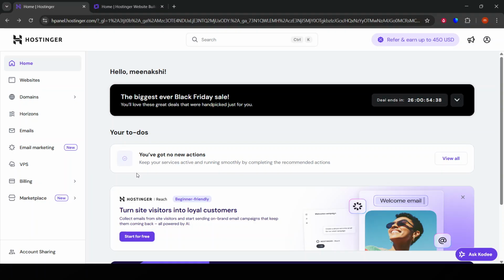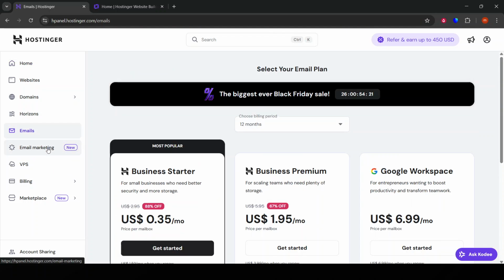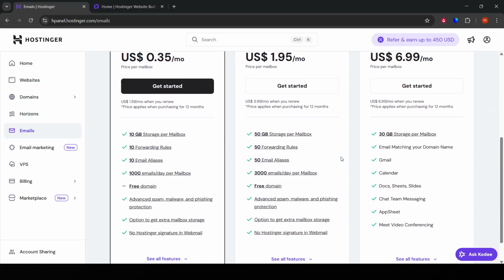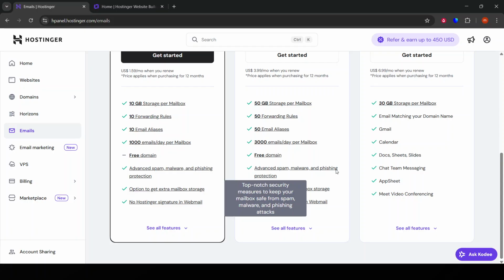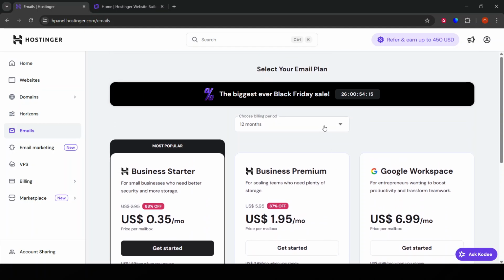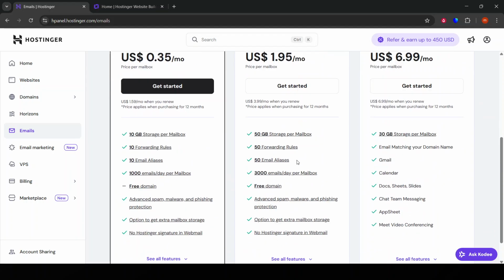So, let's begin. First, you'll want to log into your hosting account. Make sure you've got your email and password handy. Once you've logged in successfully, head straight to the Emails section on the Hosting panel dashboard. This is where you manage all your email settings and customizations. Take a moment to familiarize yourself with the interface. It's designed to be user-friendly, so everything should be pretty straightforward.